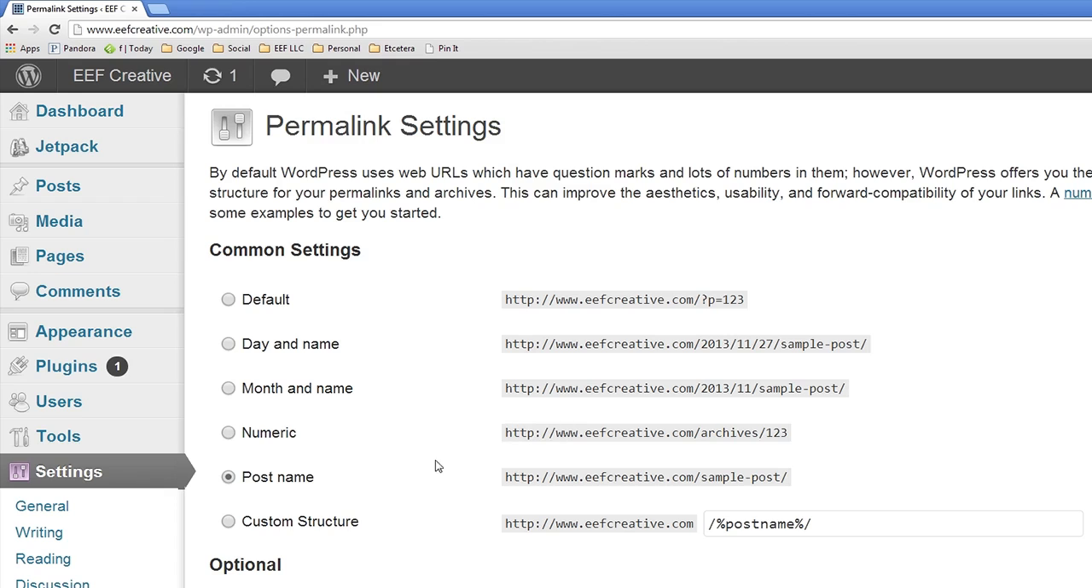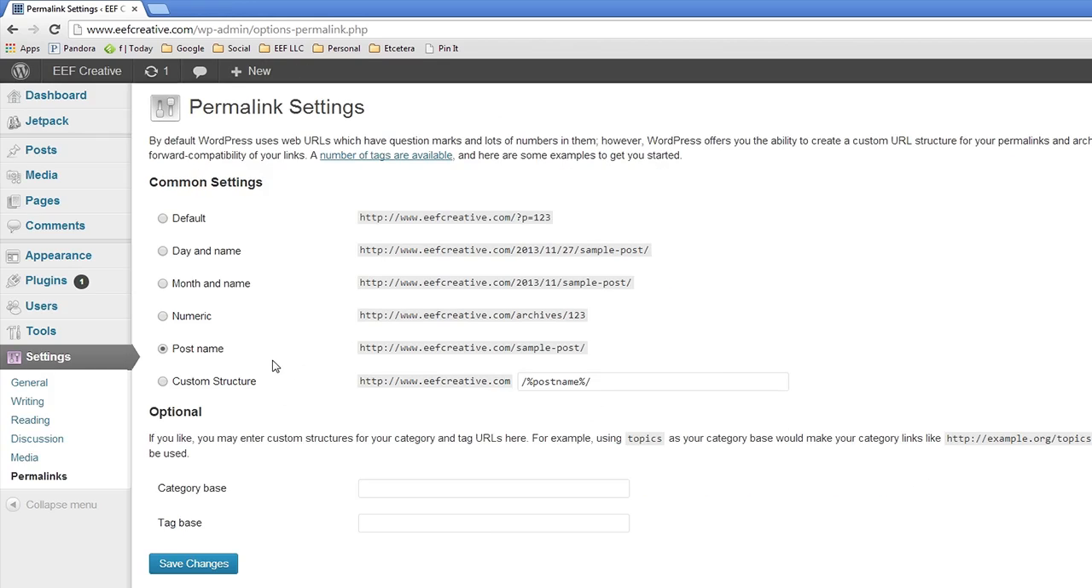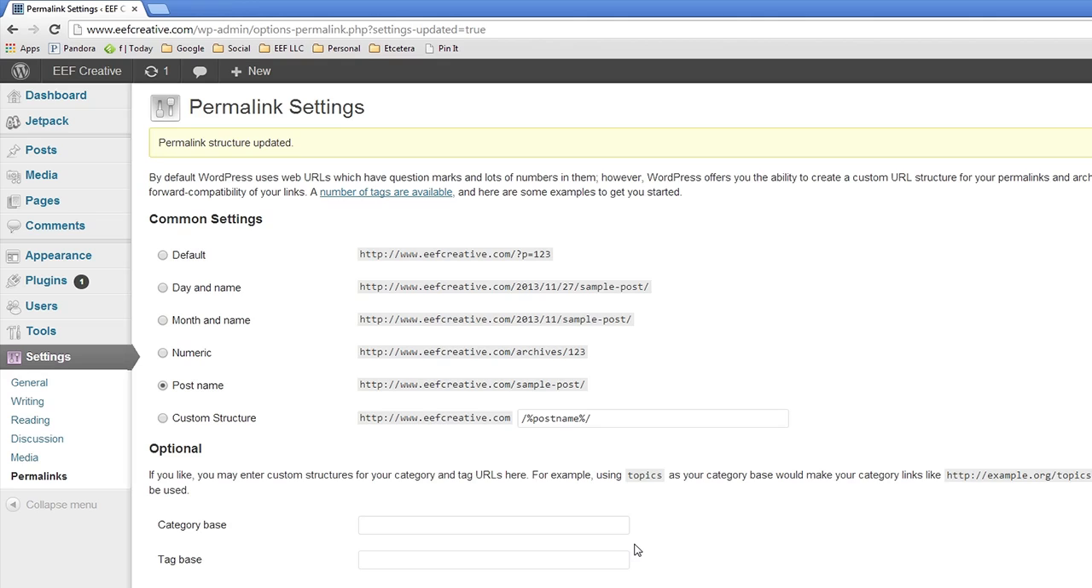You can change things. You can do a custom structure if you want. If you have a news website, date and time might make sense, or month and name might make sense. But I'm just going to do post name. Alright, so I'm going to click Save Changes, and now we're ready to go ahead and move on and start installing themes.